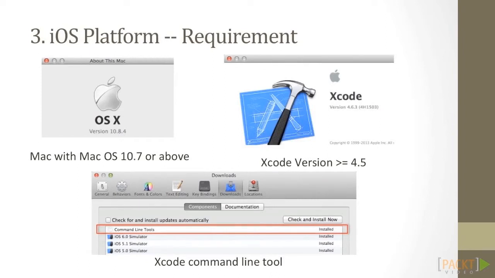Let's deploy it on the iOS platform first. We need to check if our system has met the minimum requirements of the iOS platform. It requires a Mac running macOS 10.7 or above, and you can find that in your About Your Mac menu, Xcode with version 4.5 or above. You can find that in the About Xcode menu. The Xcode command line tool. You can find that in the Xcode Preference menu. These details are included in the PhoneGap Platform Guide page.